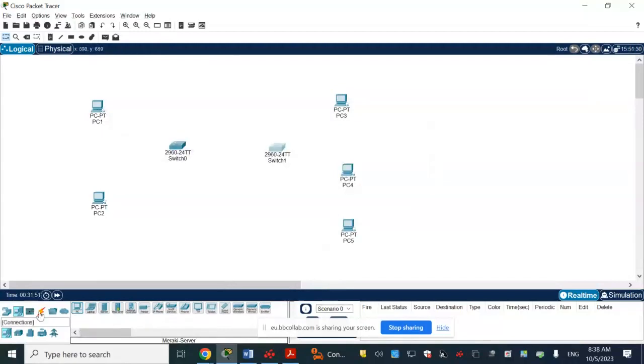Then I will connect the computers to the switch. So I will go to the cable category. This is the cable category. To connect a PC to the switch, it's a straight through cable, copper straight through cable. Click on it. Click on the PC. The connection is Fast Ethernet 0. How did I know Fast Ethernet 0? It is written in the lab manual. And this is the only port, the only network card on the PC.